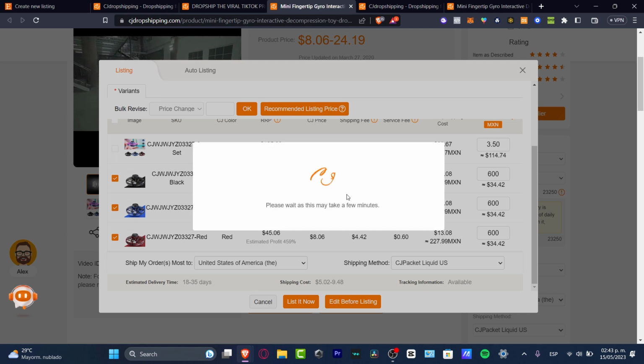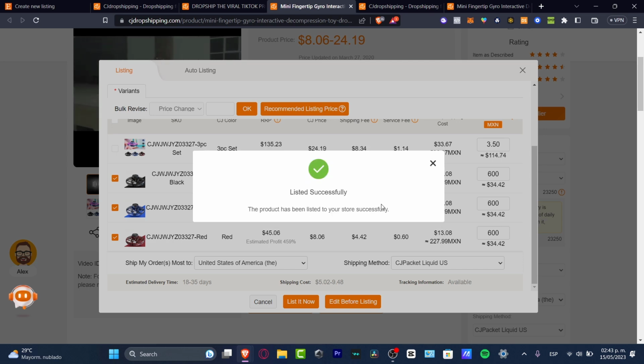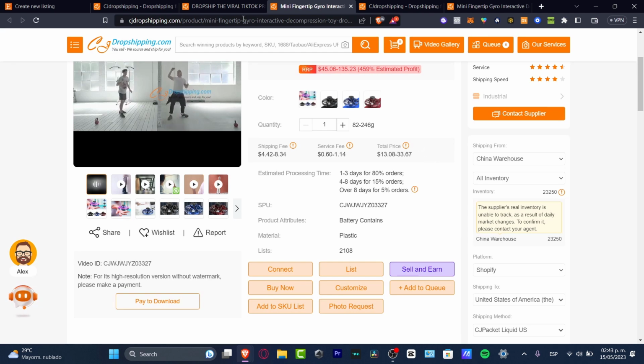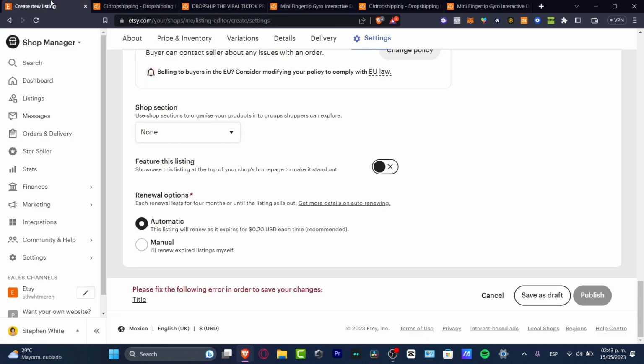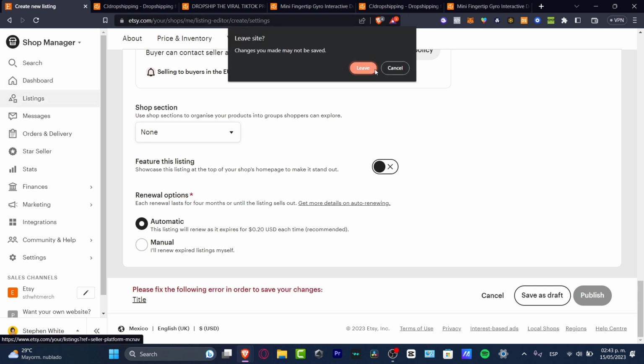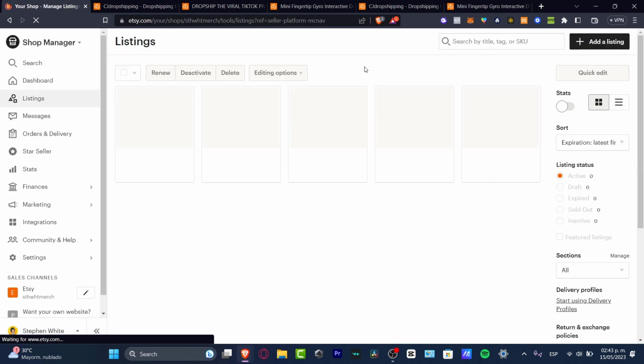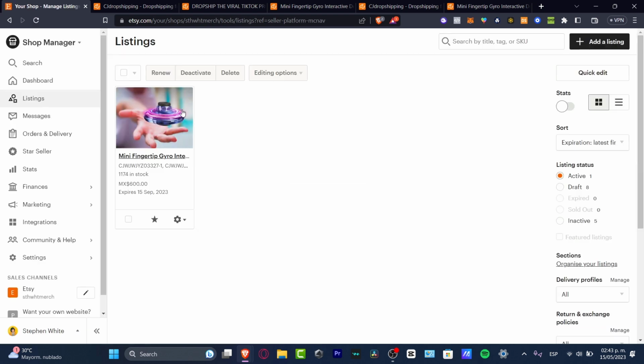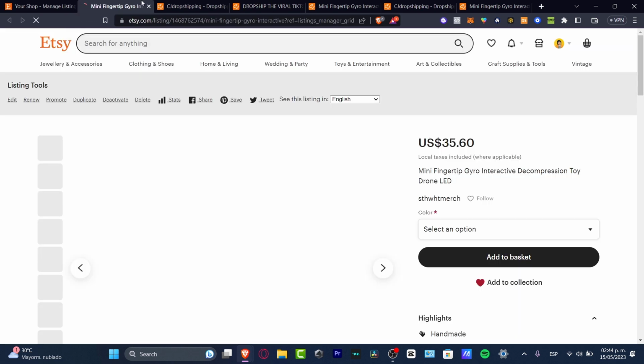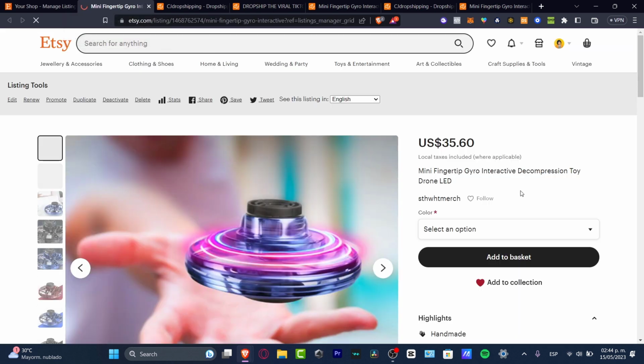As you can see, it says, please wait as this might take a few minutes. It says listed successful. So if I hit the X mark, I'm going to go back into my Etsy store. And inside my Etsy store, what I want to do is look for listing. I'm going to hit now and check it out. How does Etsy actually do this manually? As you can see, we have the product now being added automatically. So I'm going to hit here, view on Etsy. And there we go. My product is now being listed automatically.